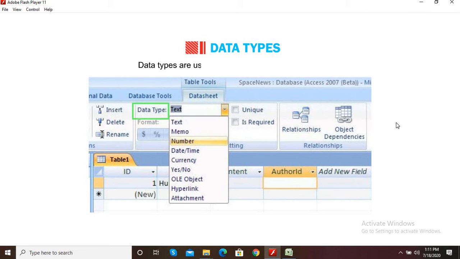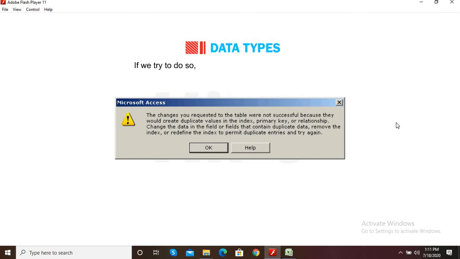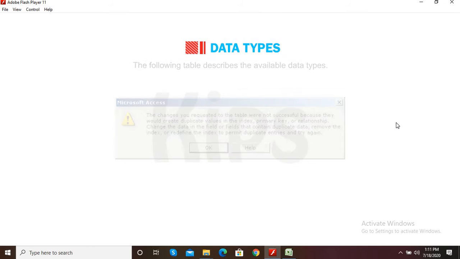Data types are used to declare the fields of a table. A data type determines the type of data a particular field can accept. Once the data type is defined, we cannot enter a different type of data. If we try to do so, an error message will be displayed. The following table describes the available data types.